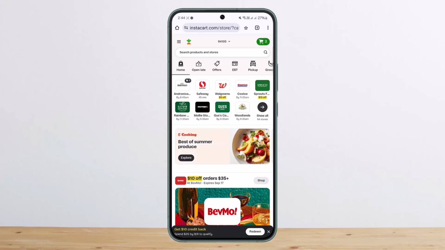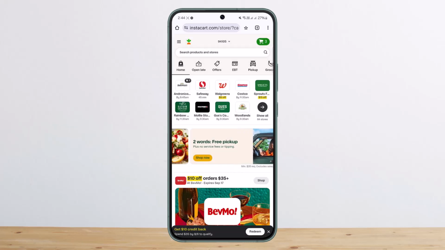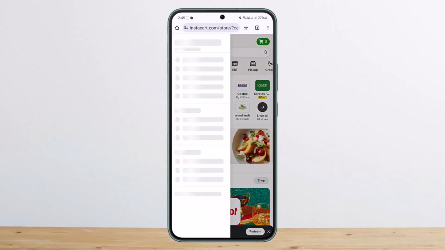Now, the process itself is pretty simple and pretty easy. Once on Instacart, whether you are on the application or on the web, what you can do is simply tap on the three horizontal line icon that you can see at the top left there.